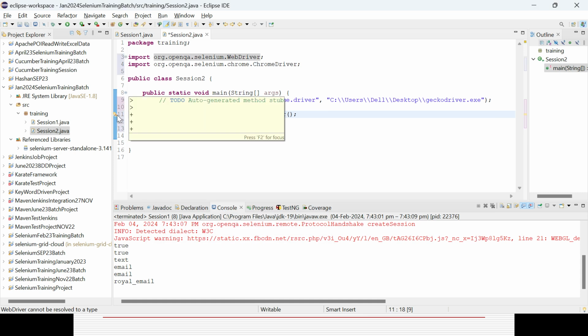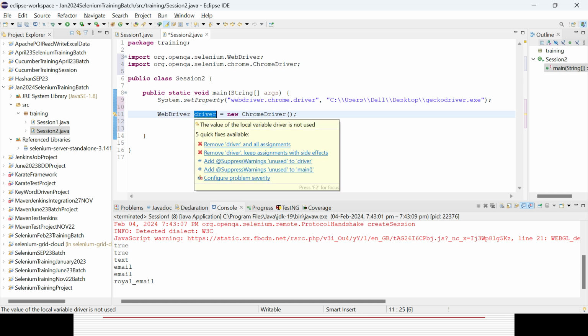And this is the warning message, the yellow marks. So why is the warning message there? Because whatever driver object, instance or variable you have created is not being used anywhere.